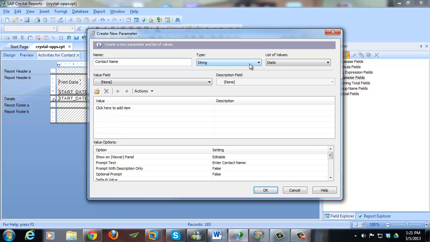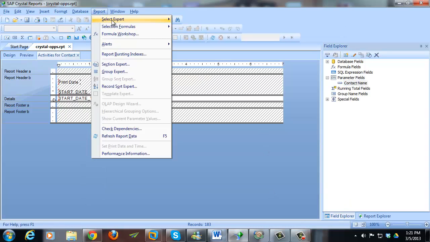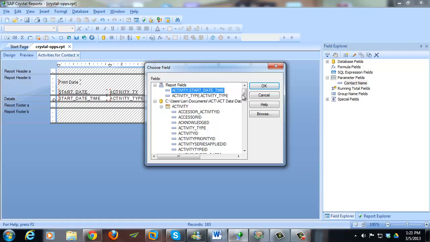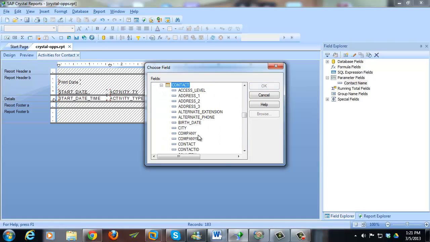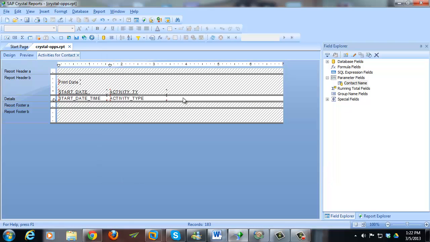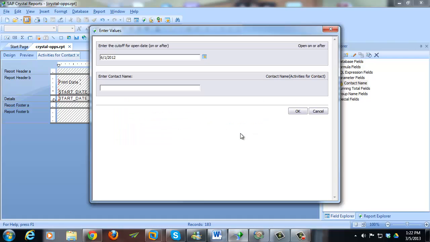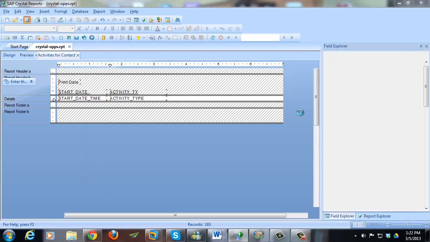I'm going to make that contact name. And now I'm going to make the report only run when the contact is equal to that parameter contact name. Okay, so, it won't actually prompt me because I'm going to use that parameter to link it up. That's fine. So I'm just going to put test in here and let this run.